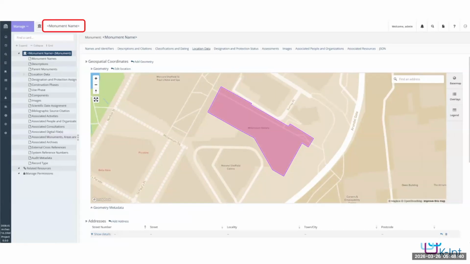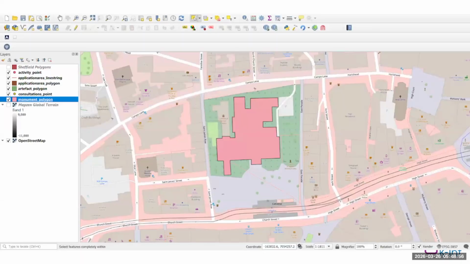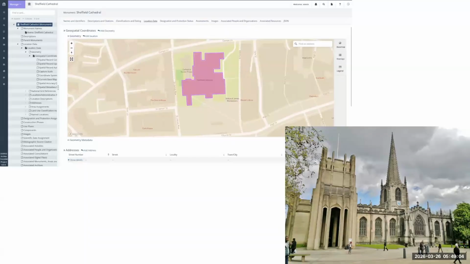It's got no name, so you can just go and create it. You can start adding descriptions, designations, construction phases, the whole lot. So the next thing I want to do is edit an existing resource. So we have on this instance Sheffield Cathedral. Now, this resource exists in my Arches instance. You can see it here, and you can see in the bottom right that that's what Sheffield Cathedral actually looks like.